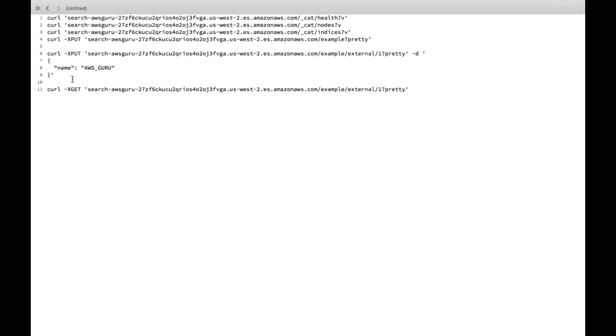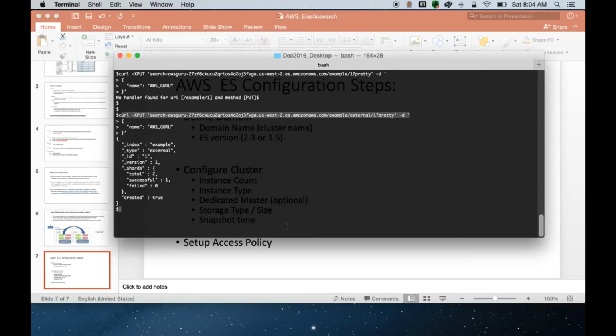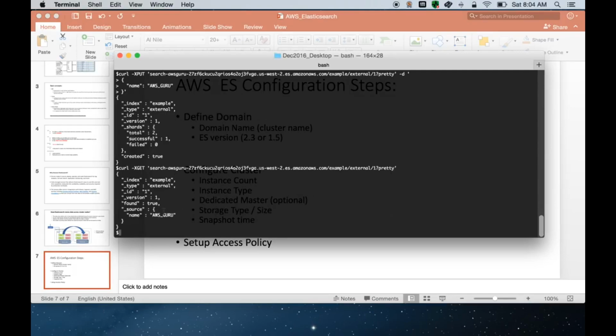And let's say I wanted to get the document. So we just copy-pasted the document, right? This is the PUT, right? This is the GET API to see whether we are able to query the document. So this will tell me my AWS group. So these are all the basic things.